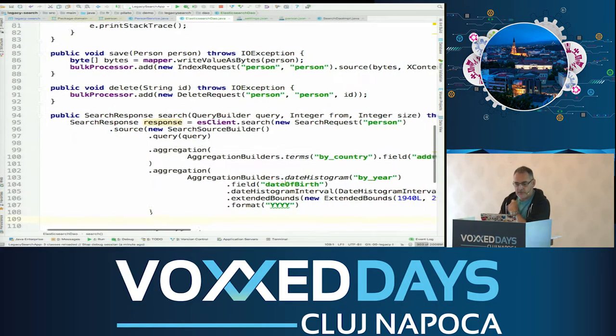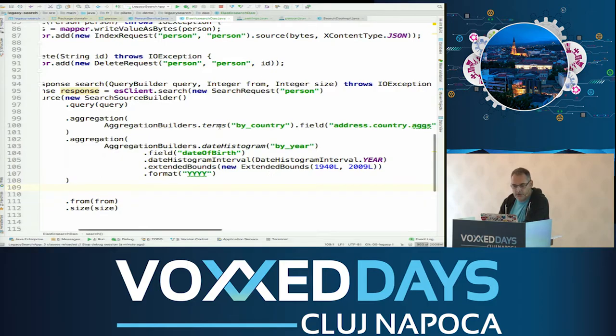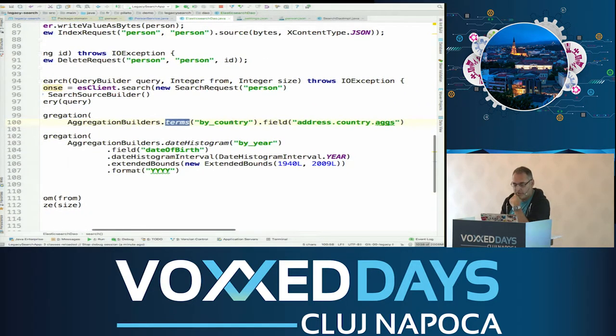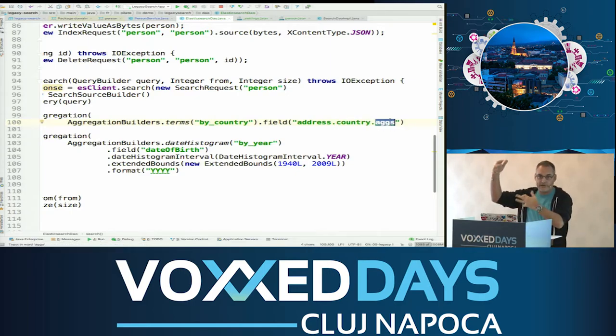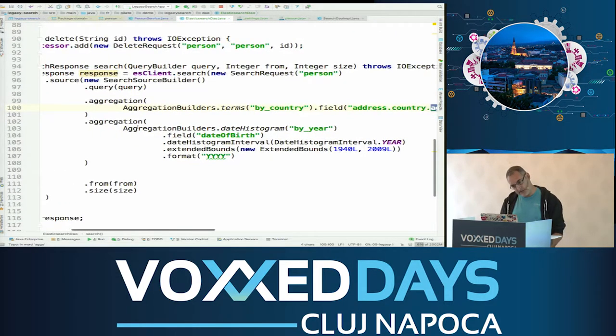So for that, I'm going to build 2 aggregations. The first one is a terms aggregation. It's going to give me the top 10 values that I have within a field. So here, this is the name of the aggregation, but I'm going to compute the top 10 values on the address.country.ag. So basically, I want the top 10 countries I have in my result set. Okay? And I'm going to build another aggregation, which is this time a date histogram on the field date of birth. And I want to compute a bucket every single year. And I want to understand how many documents I have for every single year. Okay? So this is what I'm doing.